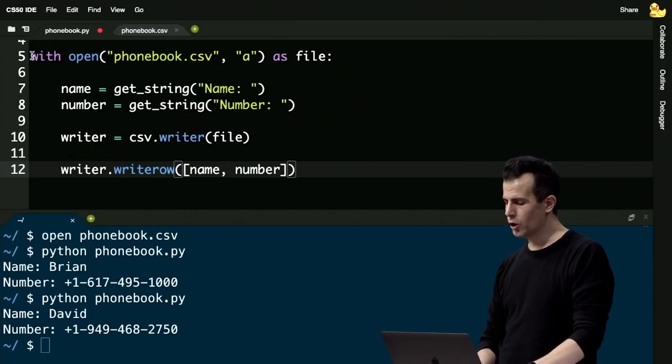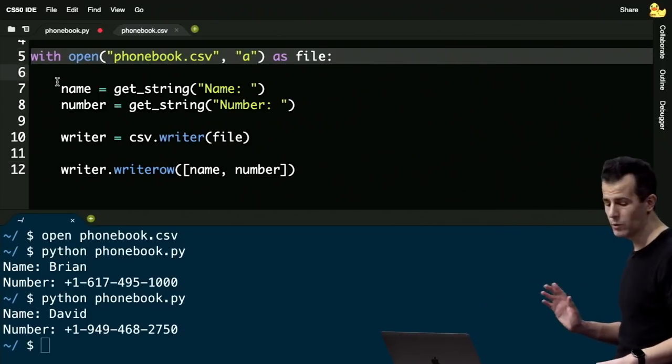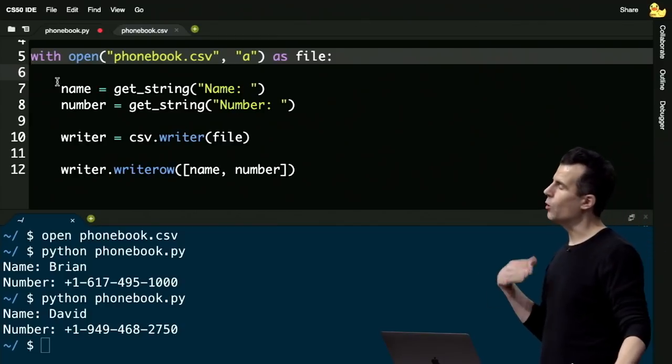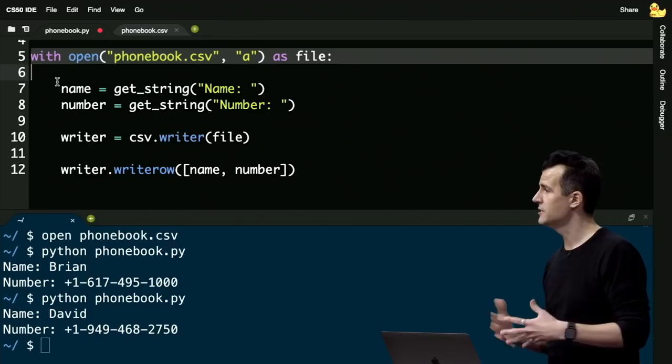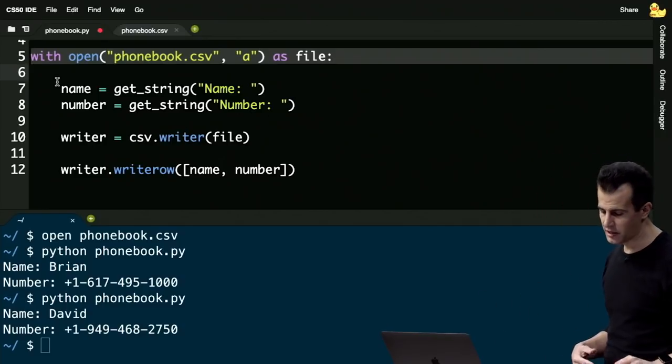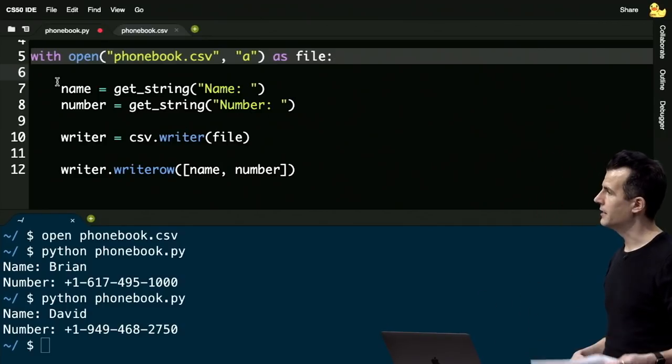This with keyword, which is not something analogous to anything we've seen in C, the with keyword, when you open a file, it will automatically close it for you eventually. So you might see that in some online references or other materials. But again, it just does that for you automatically.